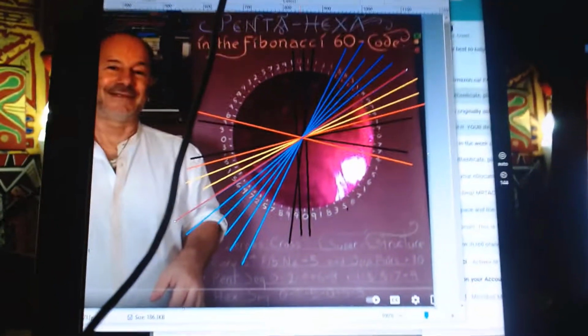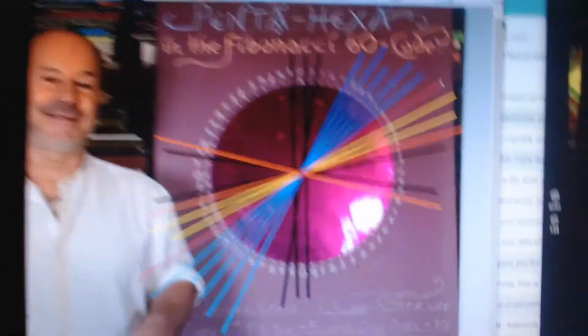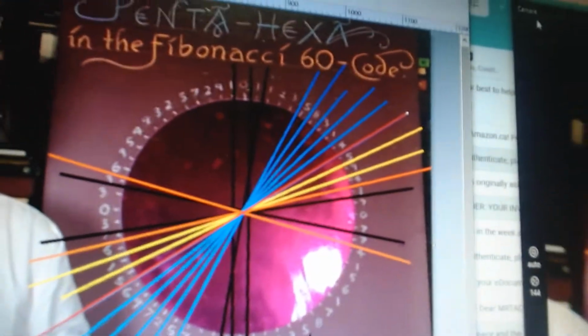Okay, I want to begin this video by explaining this pentahexa in Fibonacci. Okay, now I'm going to show you my rendition of this gentleman, this is fantastic. There's certain things I don't understand.